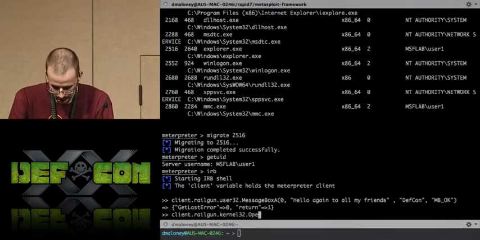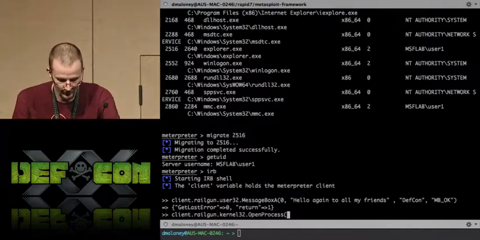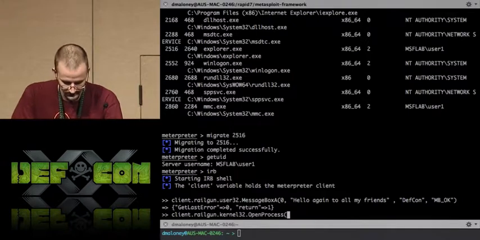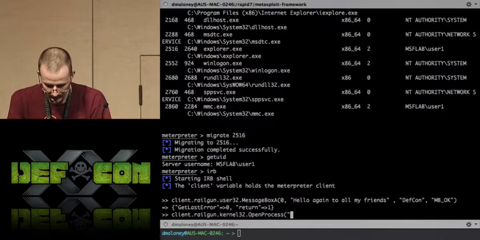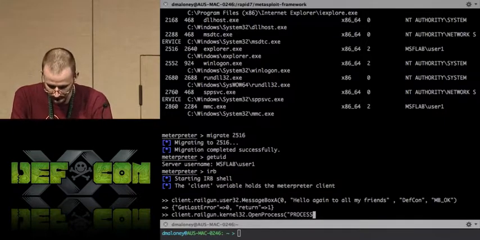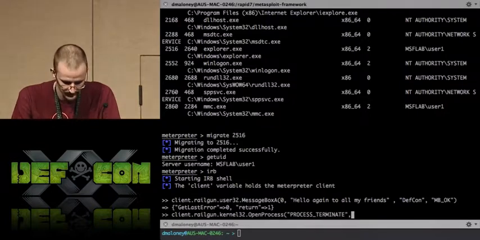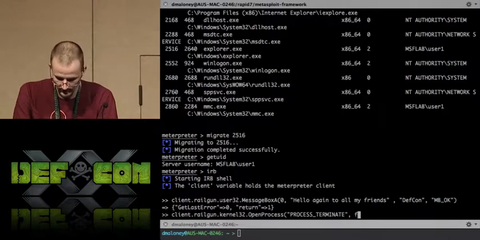If I could type. All this does is open up a handle to that process with a set permission. And again, we're going to pass it a constant, which Railgun already knows about. It's going to be PROCESS_TERMINATE, and that's basically the privilege level that we're opening that handle with.